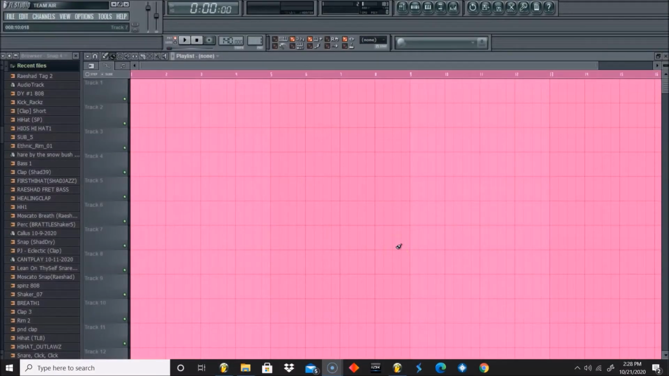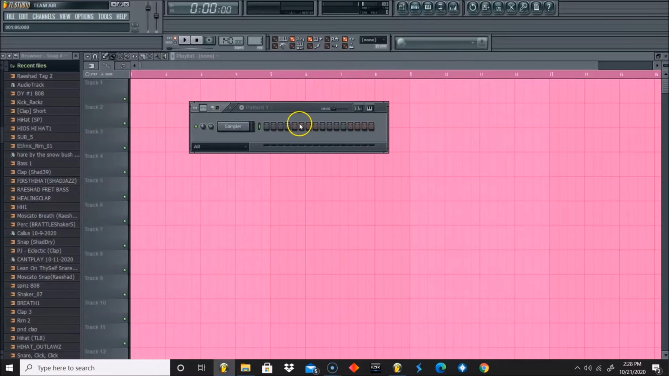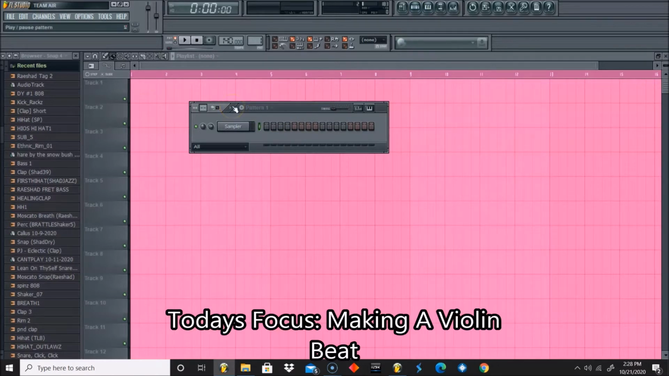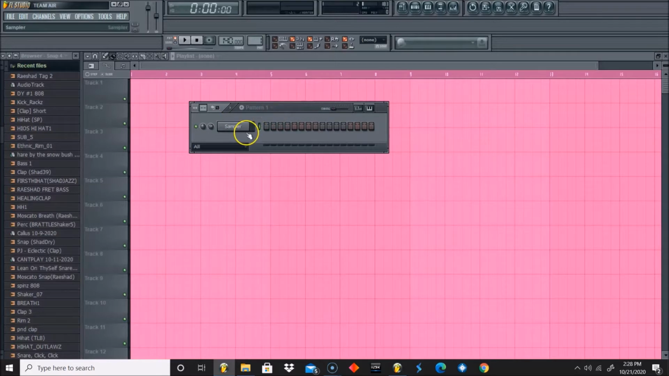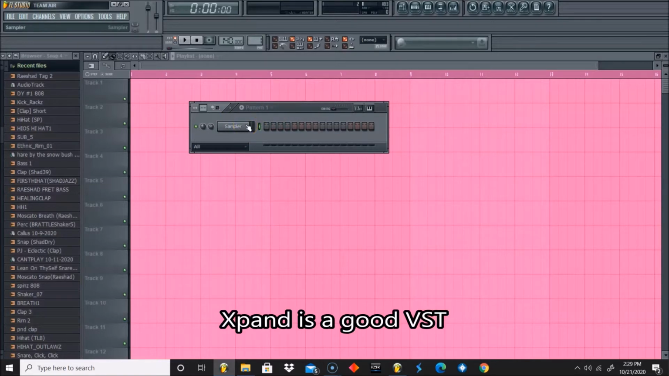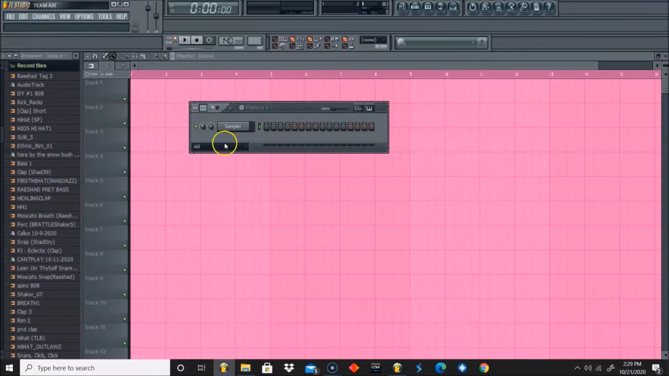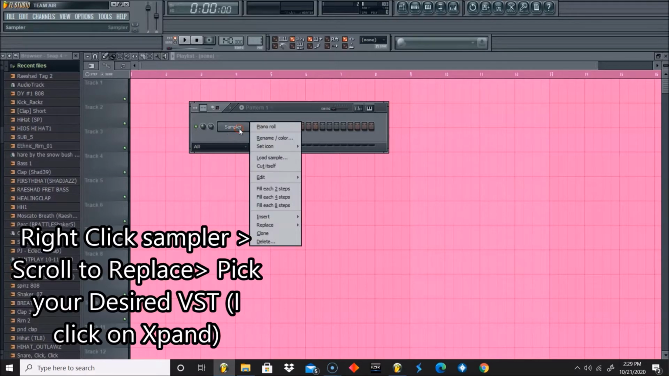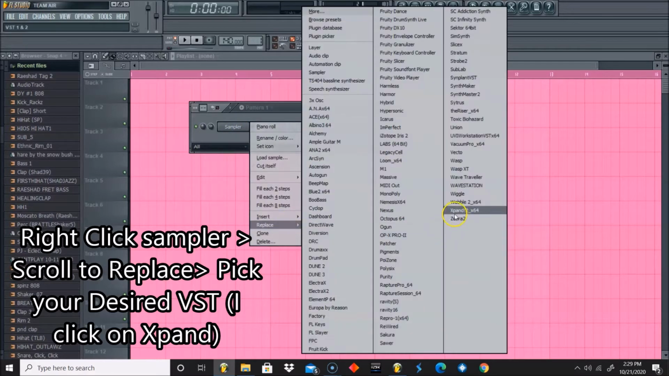And today we're going to be learning how to make a violin instrumental beat. So basically, for this type of instrumental, I'm going to be focusing obviously on the violin instrument. And one of my favorite VSTs to start out with that has really good string sounds and violin sounds is Xpand. So let's go ahead and jump right into it. I'm going to right click sampler and I'm going to go to Xpand.